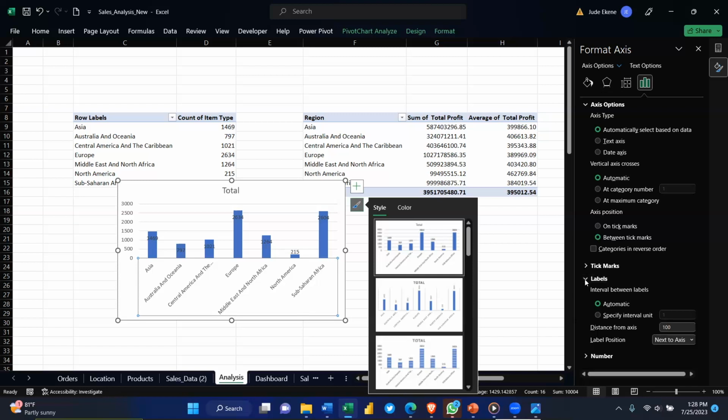So if you want automatic, of course, it is by default automatic. That means it measures the labels we have and then gives them some specific space in between them. But if you have some values in mind, then you can use specific intervals and specify them here. Let me say, maybe I want to say 20, and then we're going to see how it's going to look.